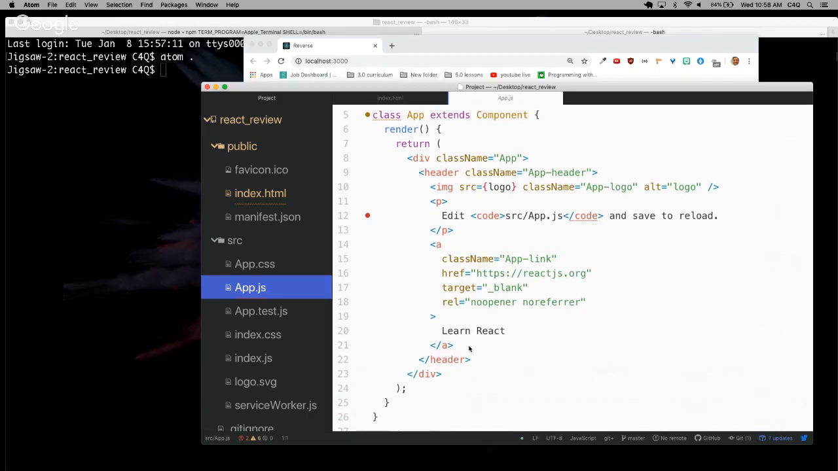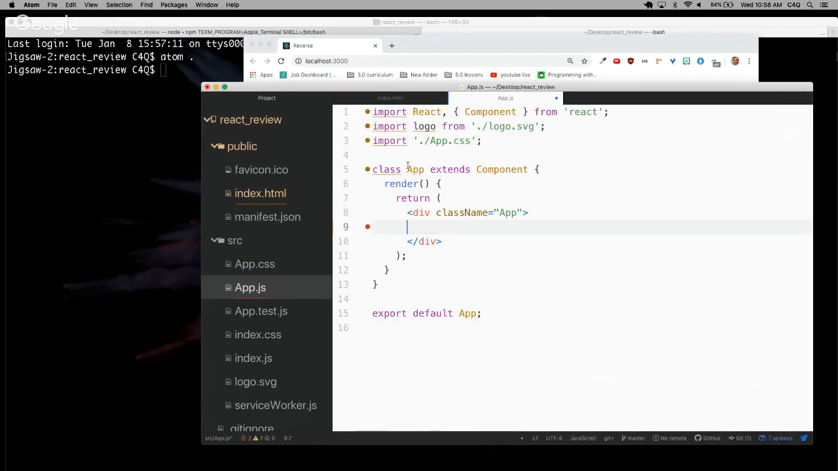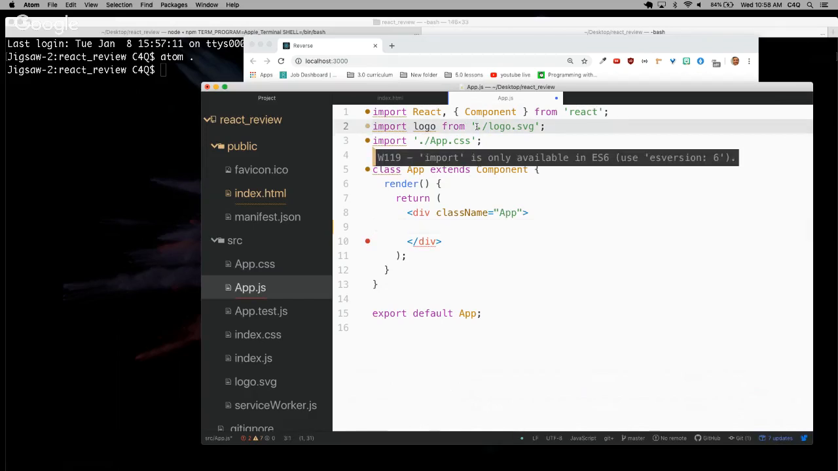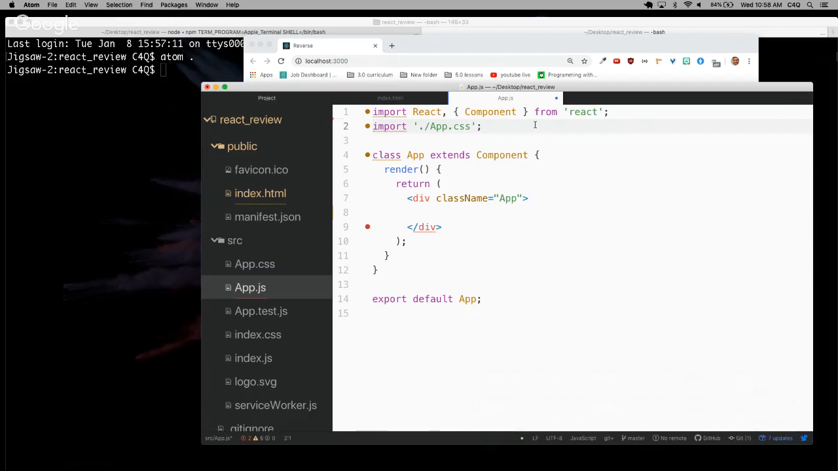So we don't need any of this stuff because we are still going to just be writing our own things. And I don't need this logo. And that looks pretty good. So I'm going to save that.